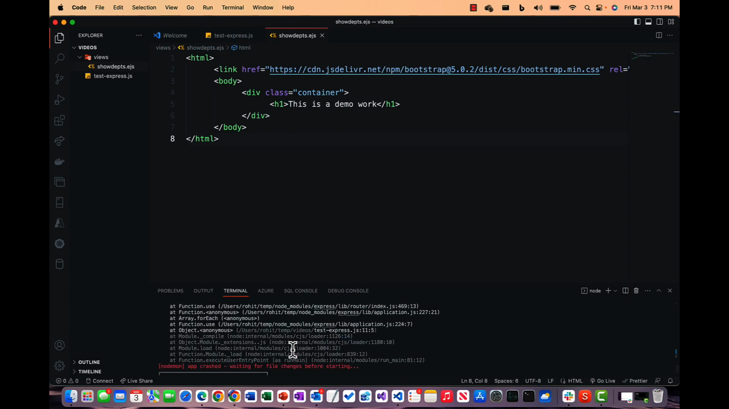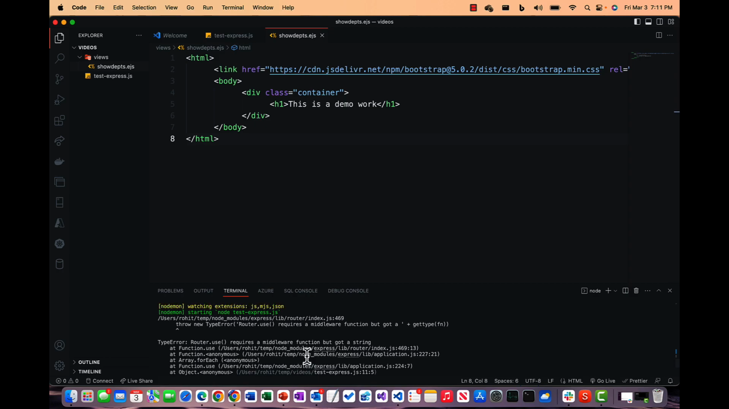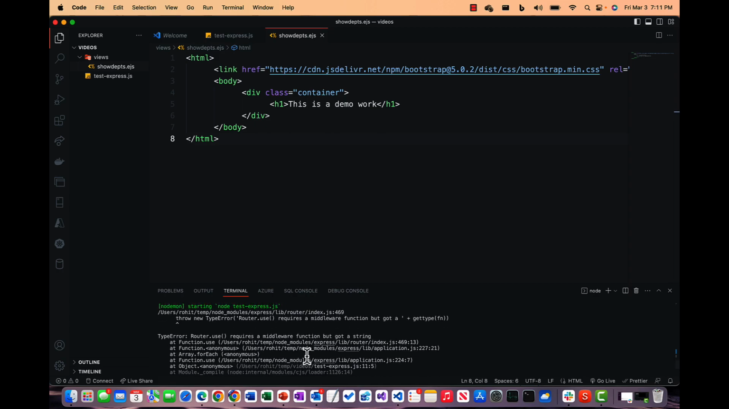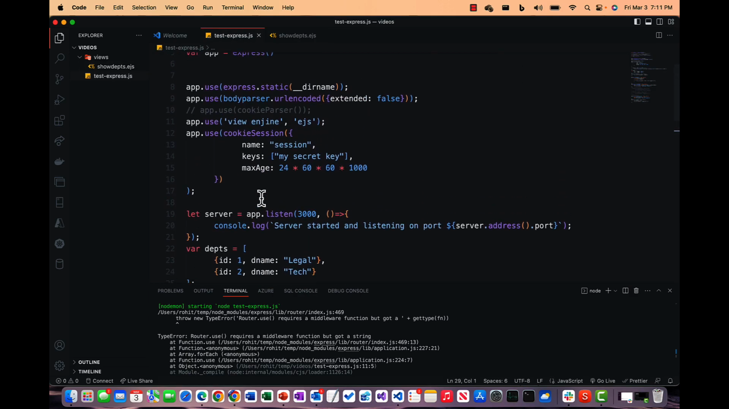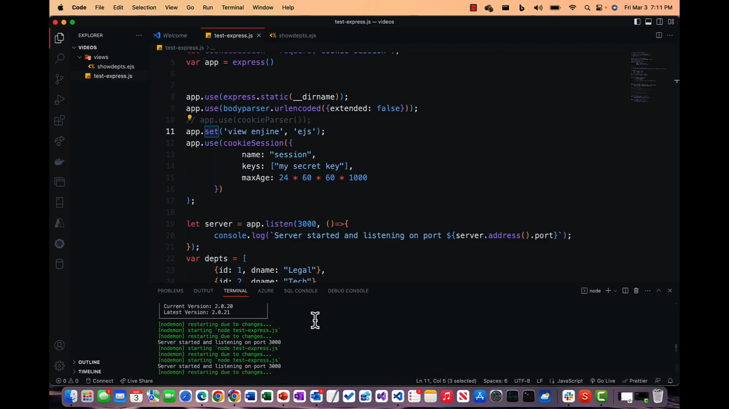So once it is done, it is giving me an error, router.use, index.js requires a middleware. Okay, let's see where we are getting that error. Oops, sorry, it is not app.use, rather app.set, I'm sorry for that. So that's what sets the templating engine. So just go over there, let's see, it's starting off, that looks fine.